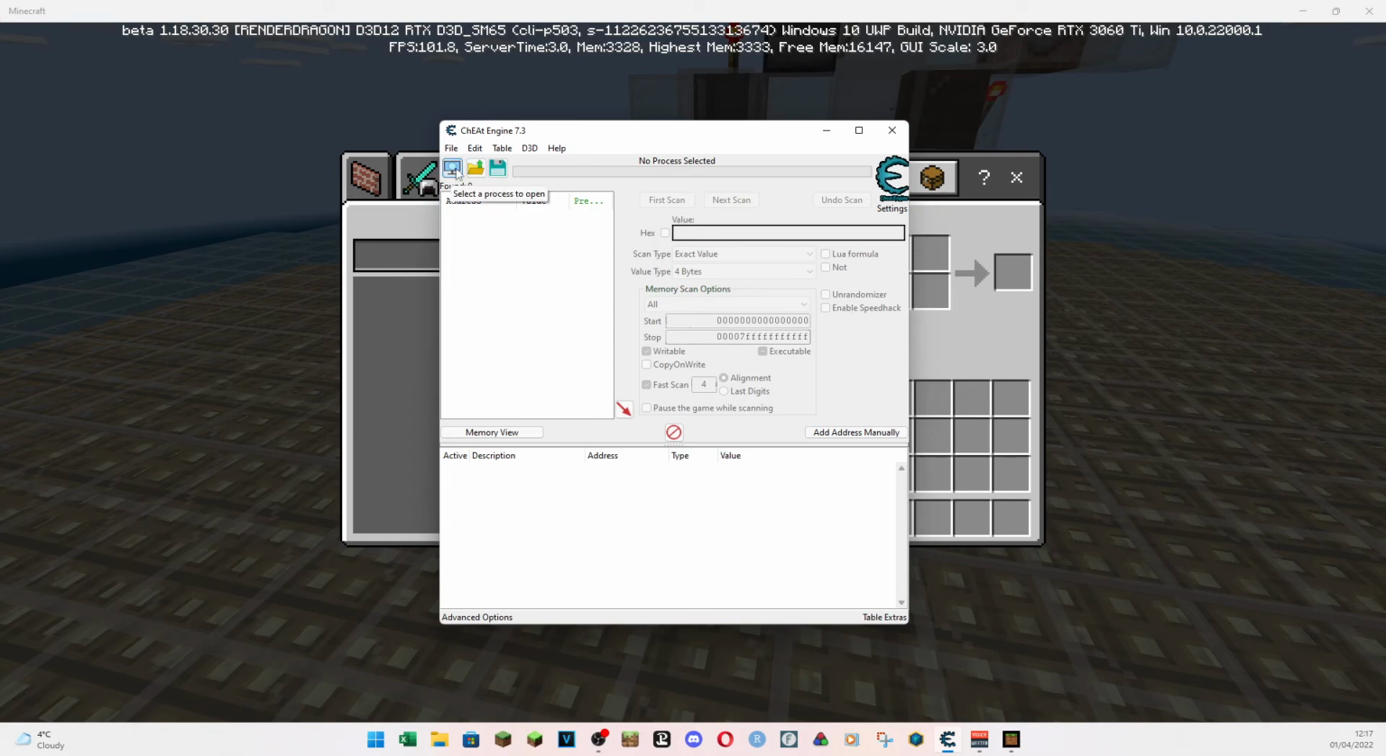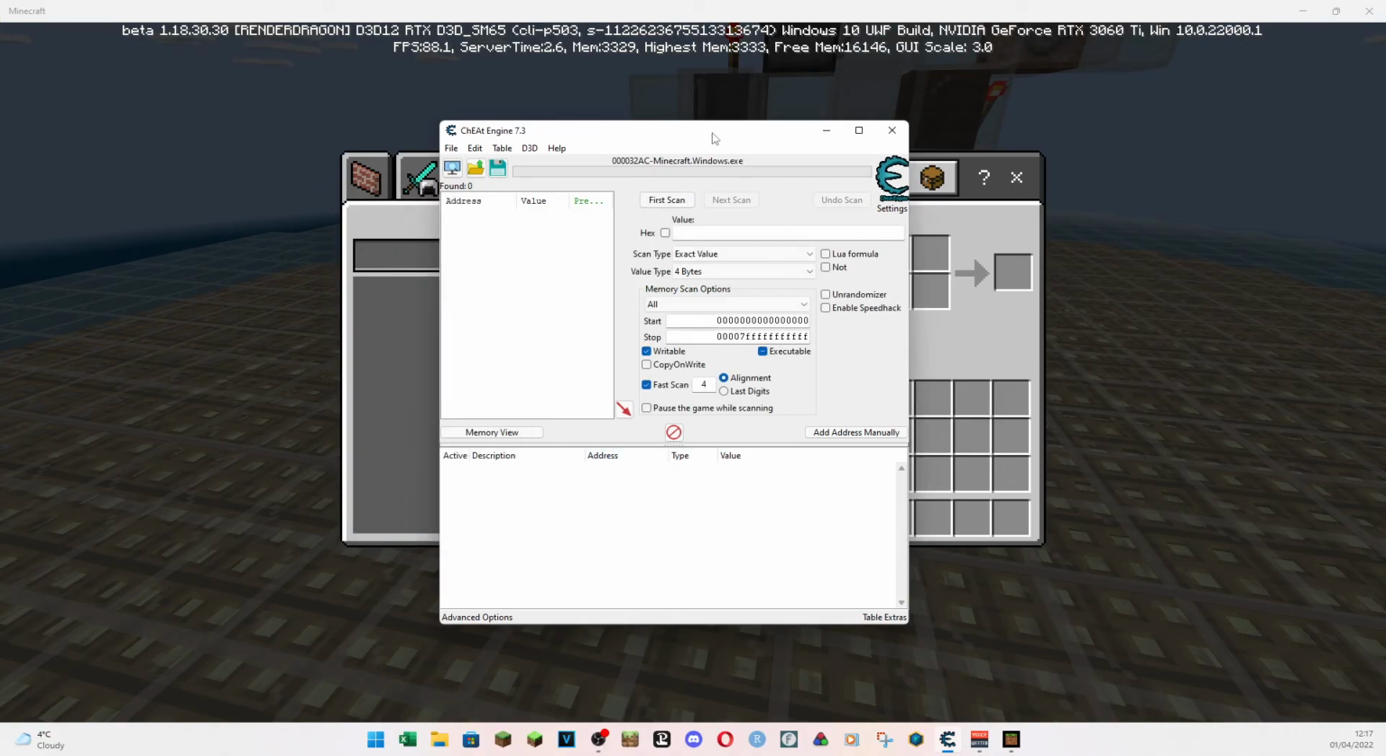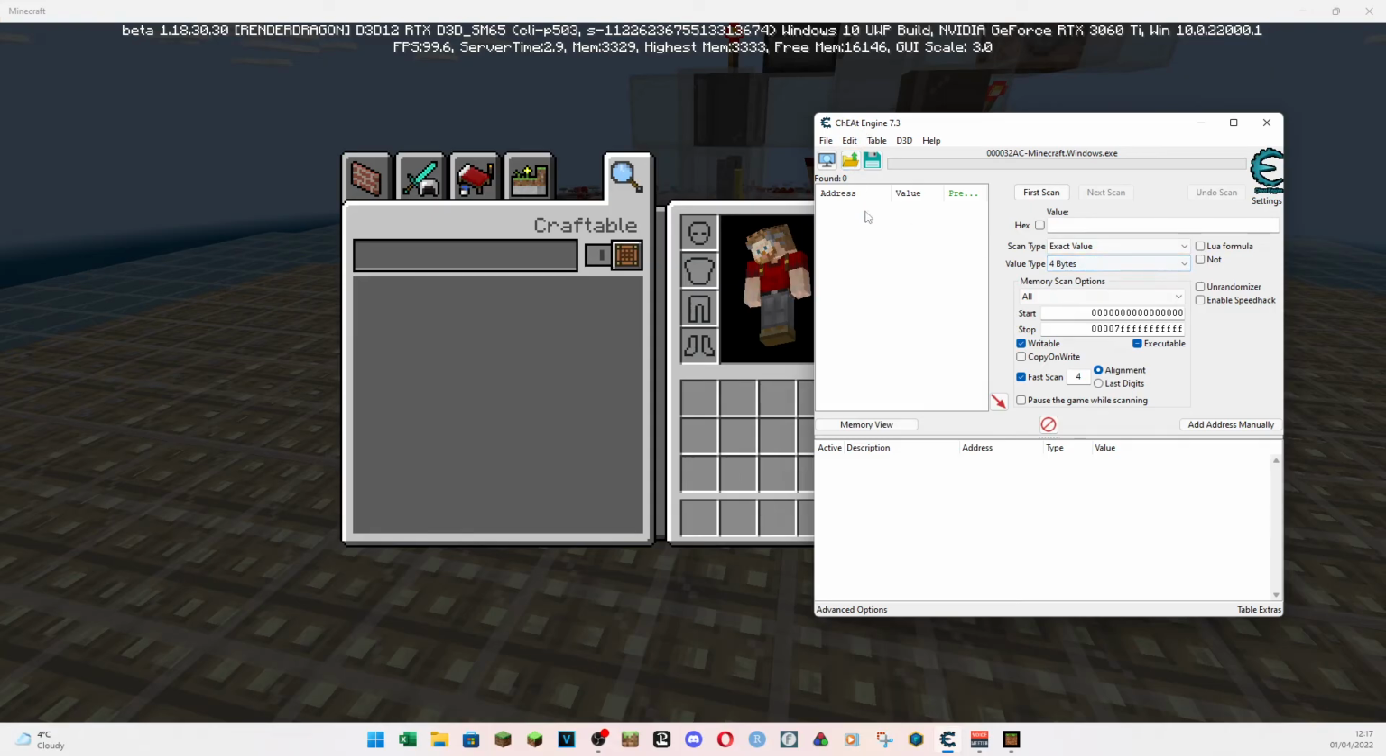So first thing you're going to do is go up to select a process to open. Make sure that you're on processes and not applications. A lot of people go to the application, it doesn't really work like that. Go to the process, find your Minecraft window.exe there, and then you do open. Okay, that is it accessed to Minecraft now. You're pretty much there. All you need to do is click on enable speed hack, and then you pop it up to whatever speed you like and click on apply.